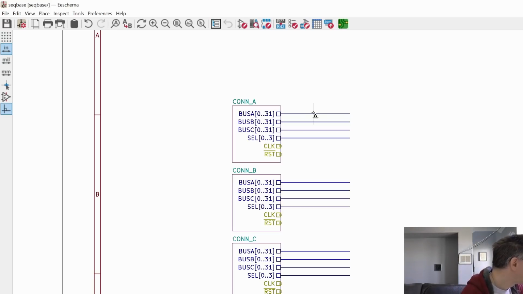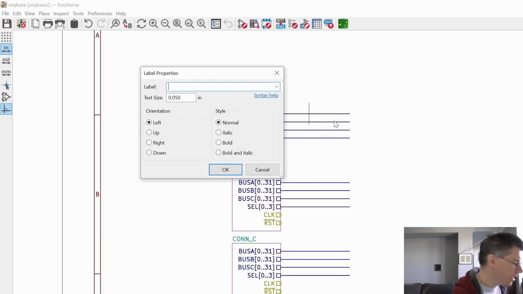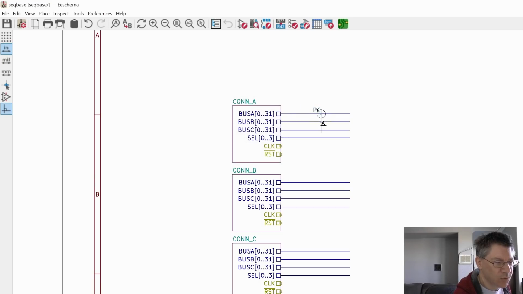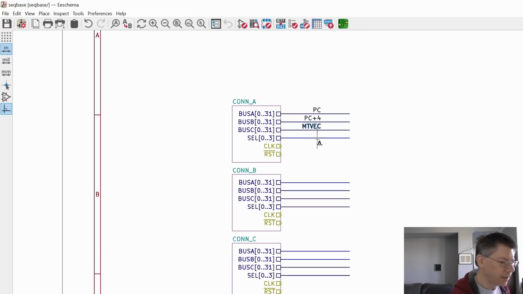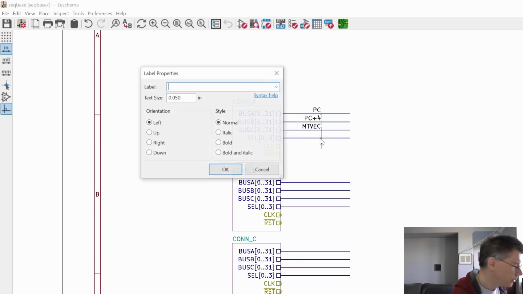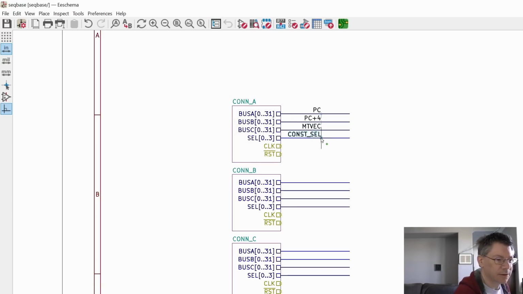I had a list of signals. Okay, so bus A for this connector is the PC. So I'm just going to name that PC. And this one is PC plus 4. PC plus 4. Let's see, the next one, MTVAC. And the selectors for this was the const selector. So I'm just going to call this const cell.